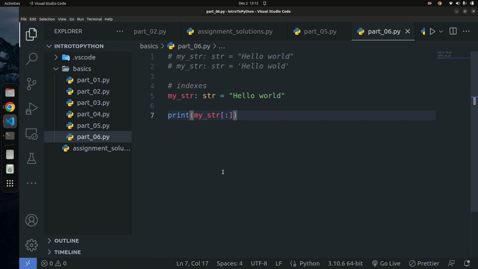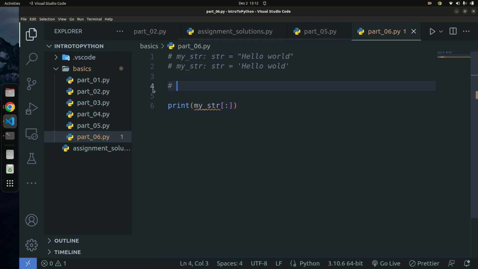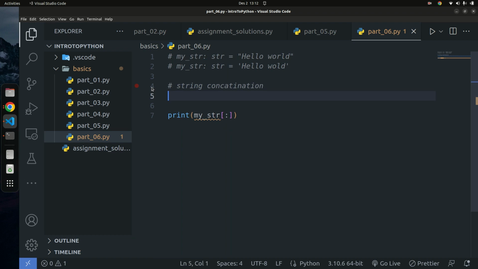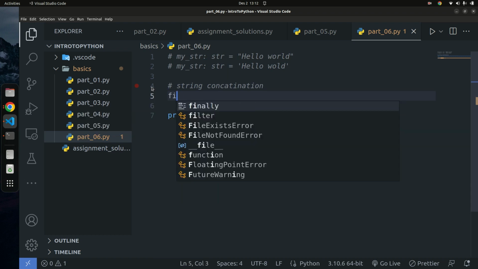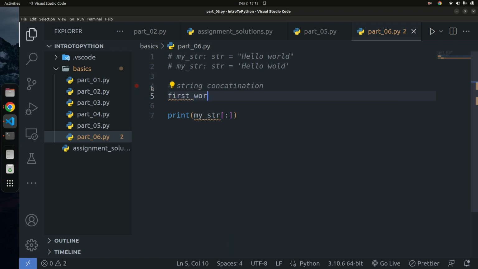So let's also move on to string concatenation in Python. String concatenation in Python is basically just adding two strings together. So let me go ahead and type the following. This is going to be called string concatenation. I hope it's spelled like that. So I'm going to have my first word. I'm going to say first_word, and the first word is going to be hello.